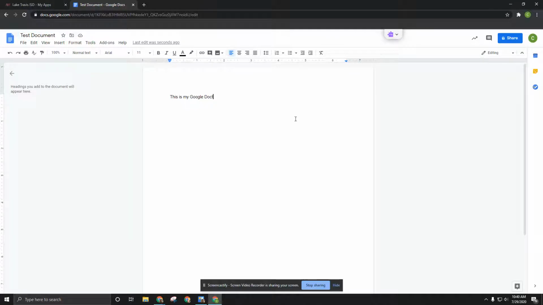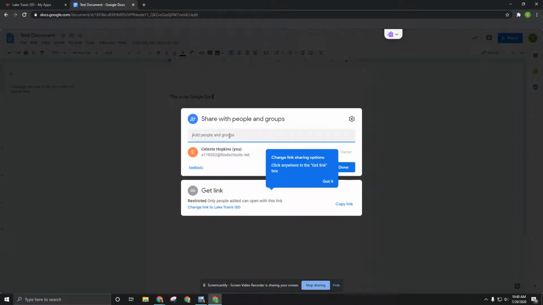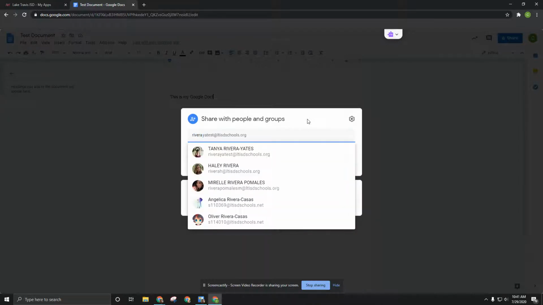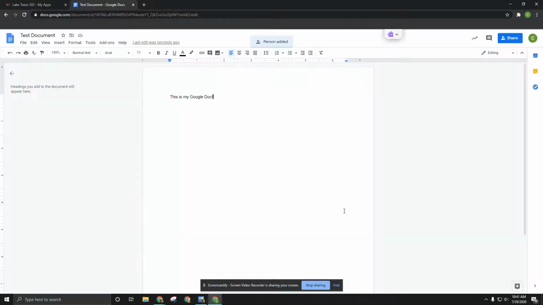Now, whenever you're working in something and you want to share it, you go up to the share button. So students, there are some things you might be working on that you have to share with your teacher. You'll click share. And this is where you type the name. So I'm in a student's account right now. If she wants to send this to Mrs. Rivera, her teacher, she'll start typing. Oh, look, and there's the teacher. She'll click that, and then she'll send it. And it says one person added.